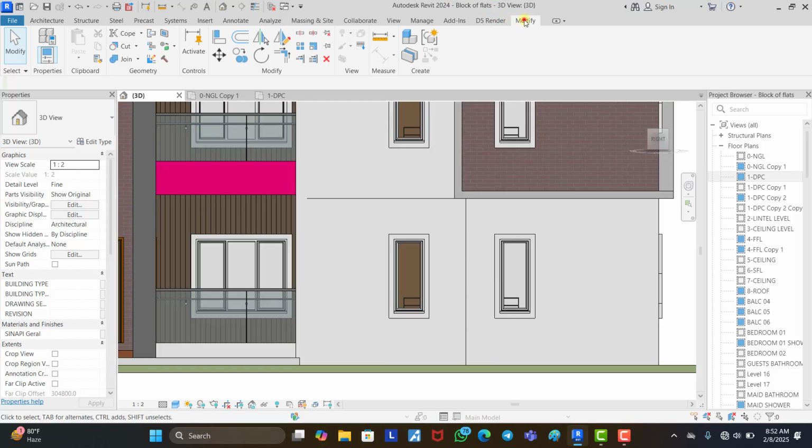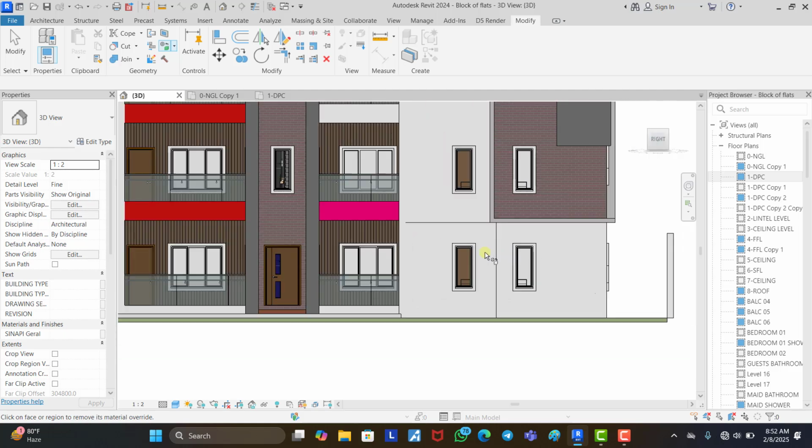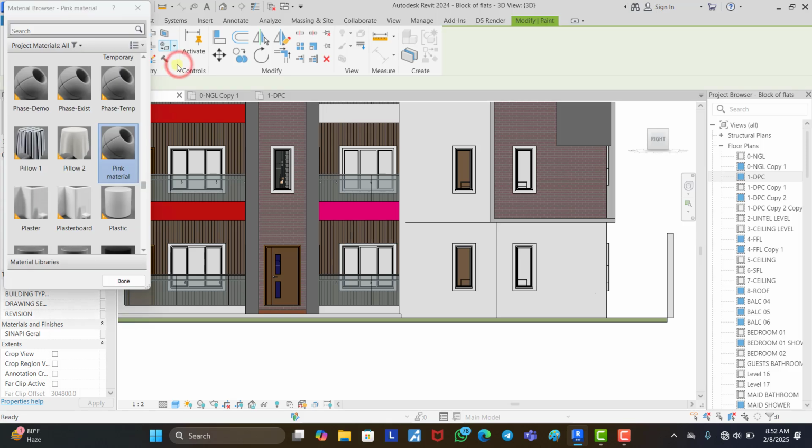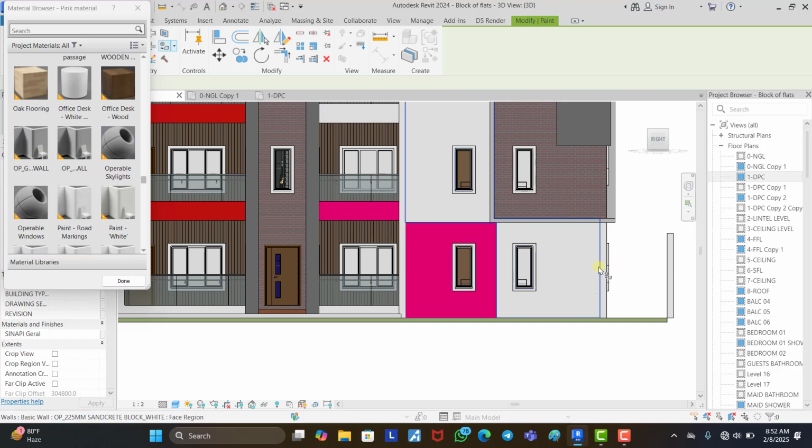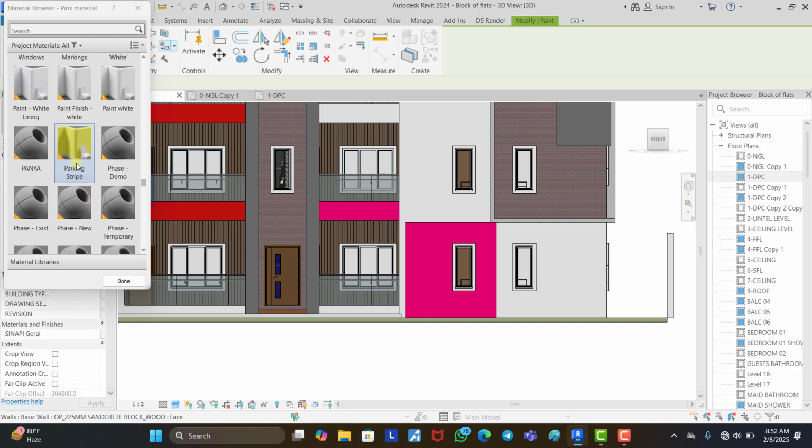Then you can click on modify, you click on paint, and you can paint this whatever you want to paint it. So let's click on paint. Then let's say we want here to be our pink material. Okay, then we want this other one to be our yellow, let's say parking stripe yellow material.